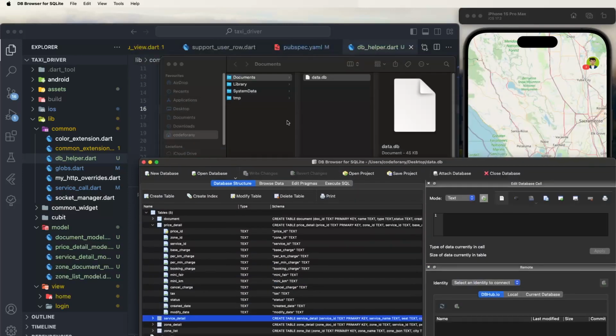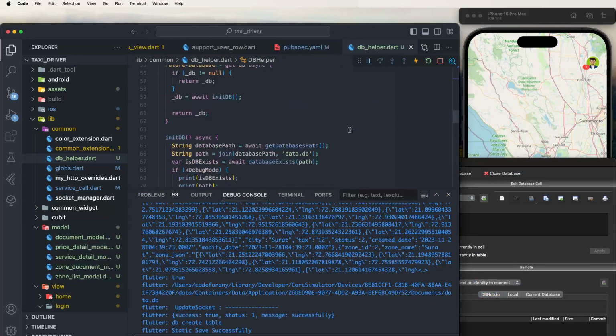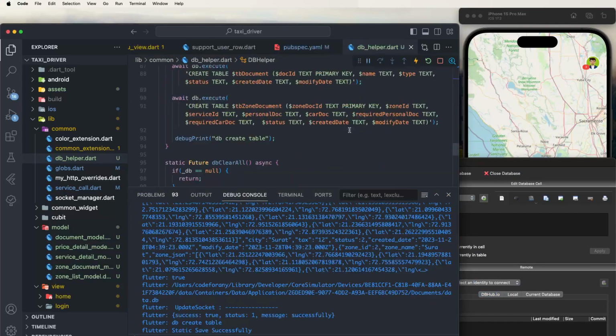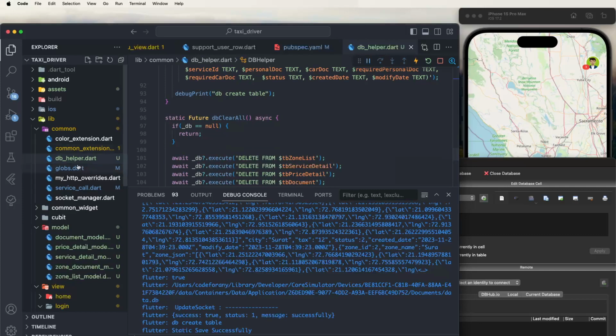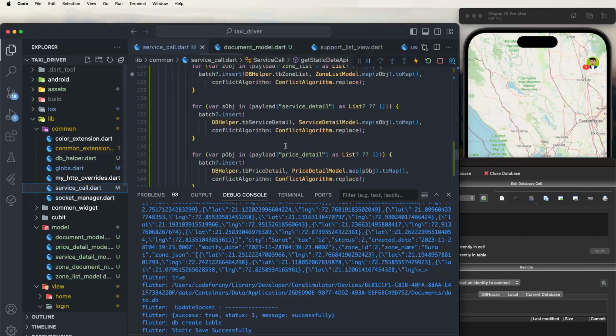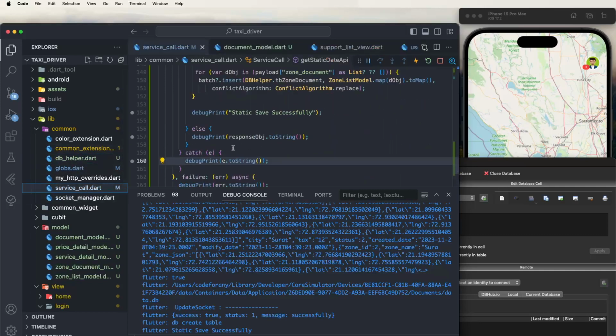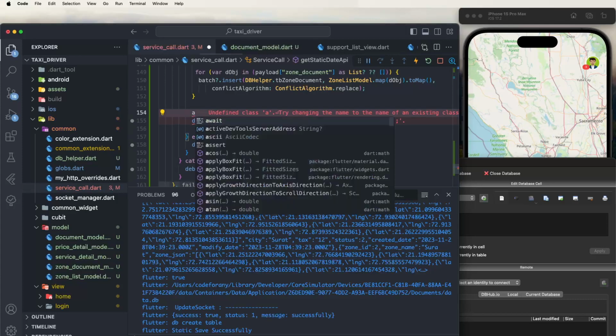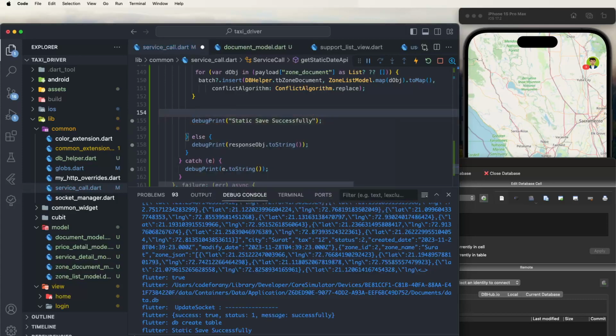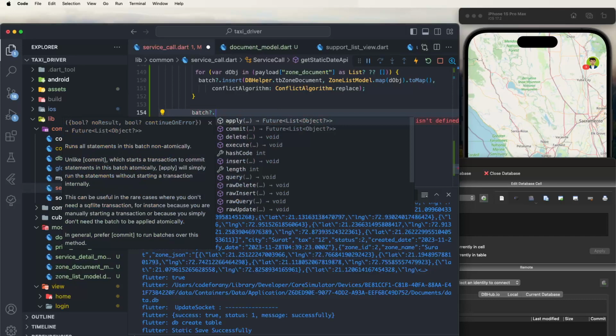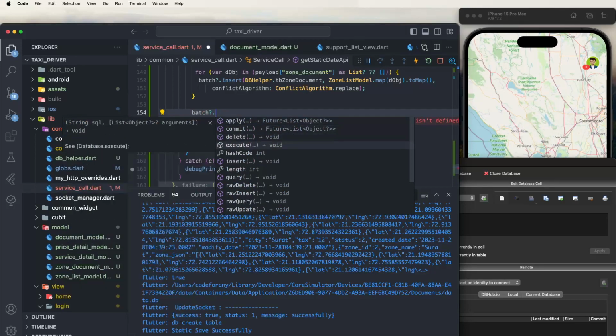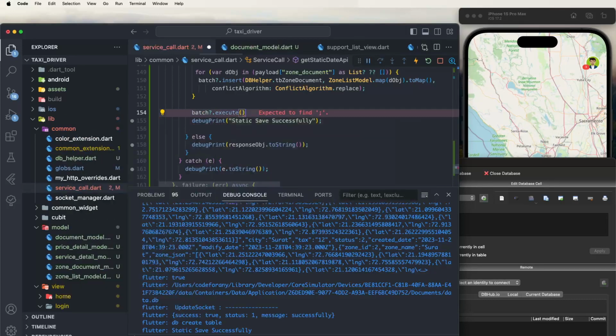And one more things we need to forget lines here. Need to execute here the batch need to forget series. Insert service calls. Write down here batch executes.